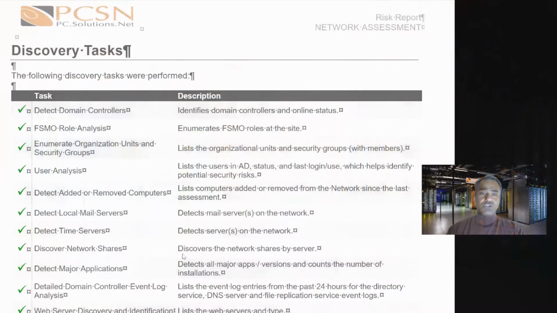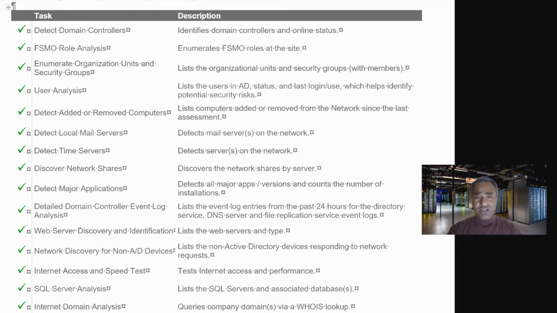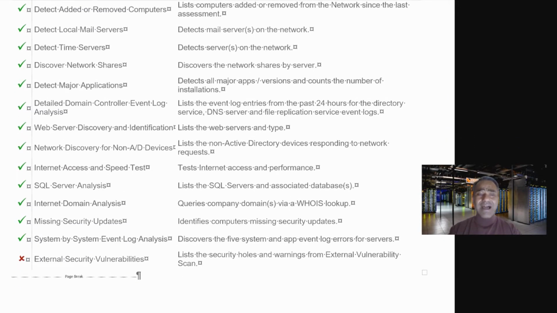So let's share my screen here. This is a typical report, what it looks like. We go through and check all these different things, so you see these little check marks next to each of these items. We do FSMO role analysis, and if you're familiar with Active Directory, you'll know what that means. We analyze organizational units, users, computers, all kinds of servers, shares, and applications. We do all kinds of tests.